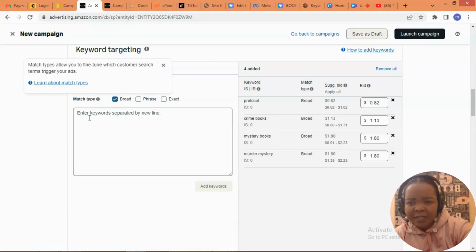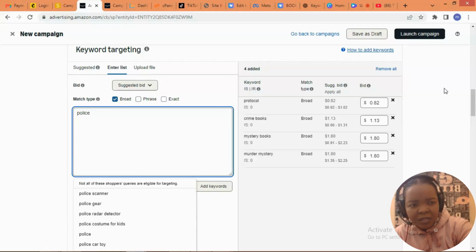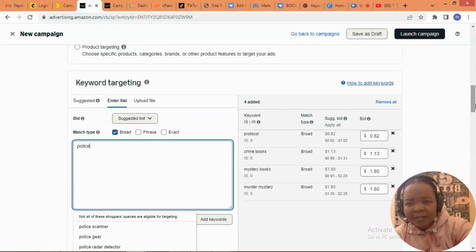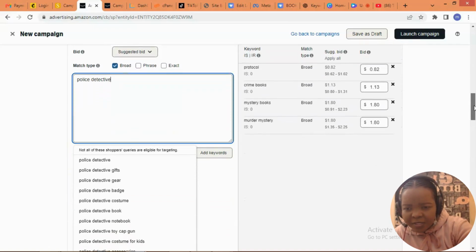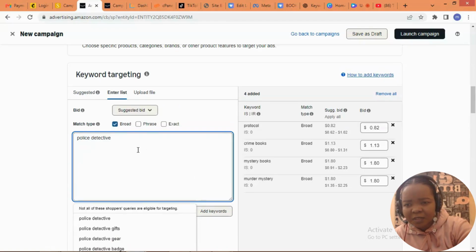Suppose now you want to enter your own keyword. You can say police. These are also the keywords it gives. Police badge, police fight, police car, detective. Let's see again the keywords it shows. Police detective, police gear, badge, book, notebook, and so on.